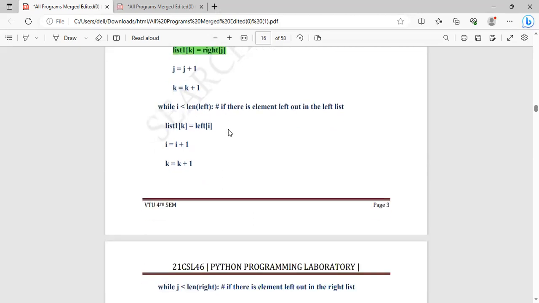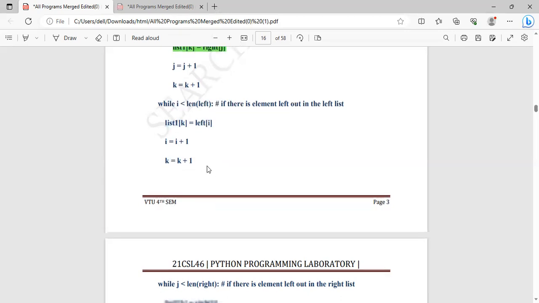Now, there is one more condition: if i is less than length. If i is less than length, what to do? List k is equal to left of i. If after all these steps there is one value remaining, we'll check whether that remaining value is less than the left side values or greater than the left side values. If that remaining element is less than the left side values, we will print it. So we are incrementing i, and again we are incrementing k.